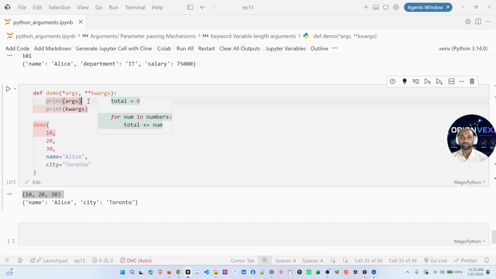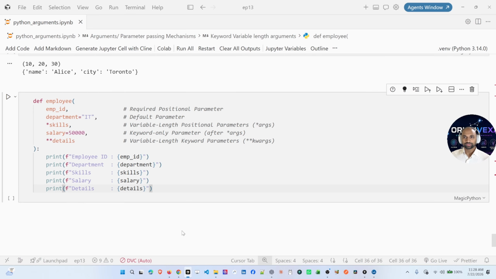It will return that value. Or if you want to just print as such, it will be printing as tuples. And in the keyword variable length parameter, either we can do the iteration, or we can just print as a dictionary of key value pair. This is all about the keyword variable length parameter. Now let's go ahead and see the combination of all together.